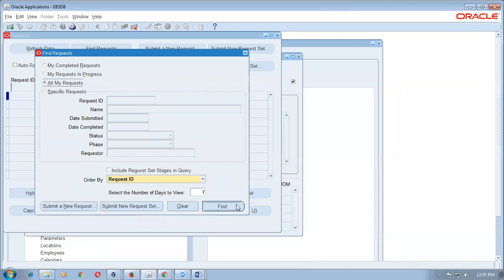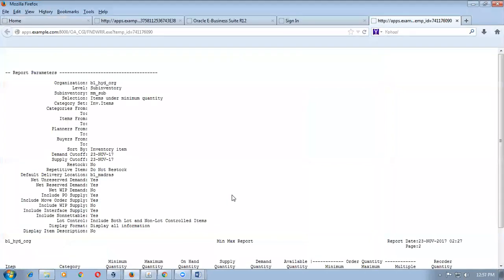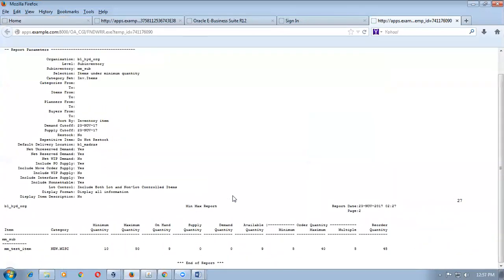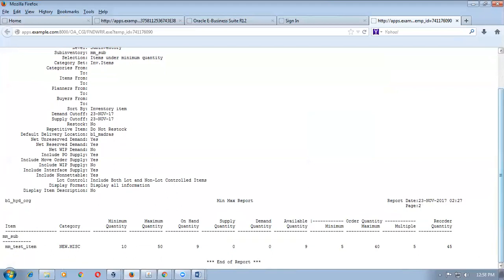So the moment you submit it, what happens? It will now run. And once it is completed, you can see the output will be 45. The output will be 45. Go there, and then click on the view output now. You can now see what happens. Go there and see, slightly up. You can now see the reorder quantity is modified now. There's a quantity.